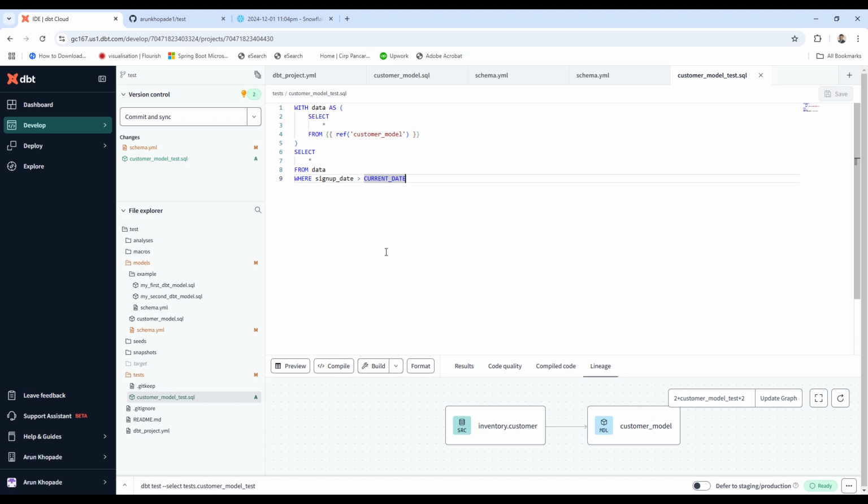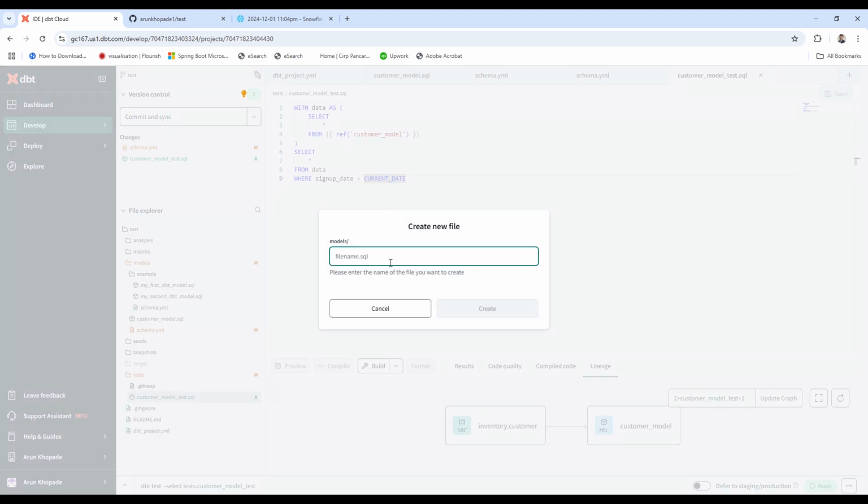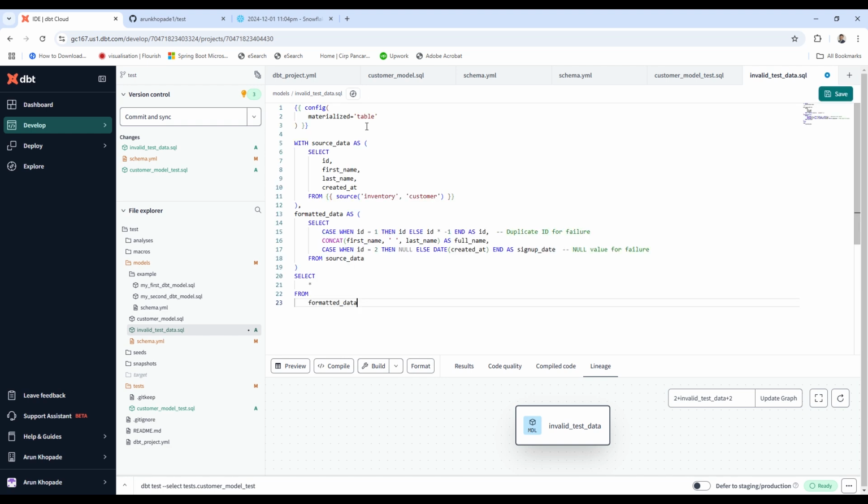So let us create one new model with some invalid data set, and let us see how failures will be displayed. Let's create one new file under these models. The file name we can give invalid test data.sql. In this file we are again taking data from this customer table, and then in the formatting logic we have some custom logic. It will generate a duplicate id, and it will also have null values for the sign up date. And we already have defined if this is a null, then it will show the failures.